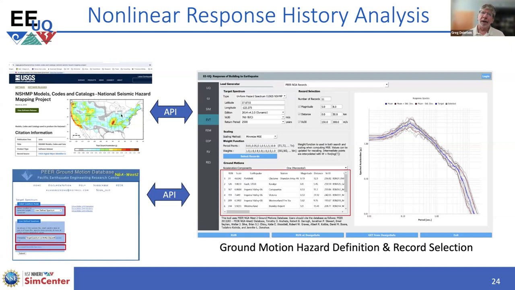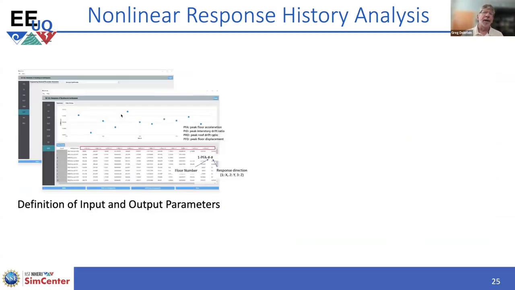And then given that target spectra, we have another API where we could reach out to the PEER ground motion database. This is a ground motion database with tens of thousands of ground motions. We have a selection algorithm built into EEUQ that can go through that database and pick a number of ground motions that match that target spectrum. And these ground motions can then be applied in the structural analysis model.